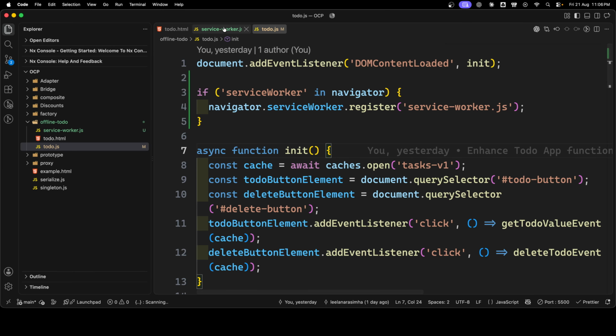Conceptually, normally the main JavaScript file will be there, and inside that one, the register method. Now the browser will start a new execution context for the service-worker.js file, and it will have its own service worker life cycle. So that is the thing.